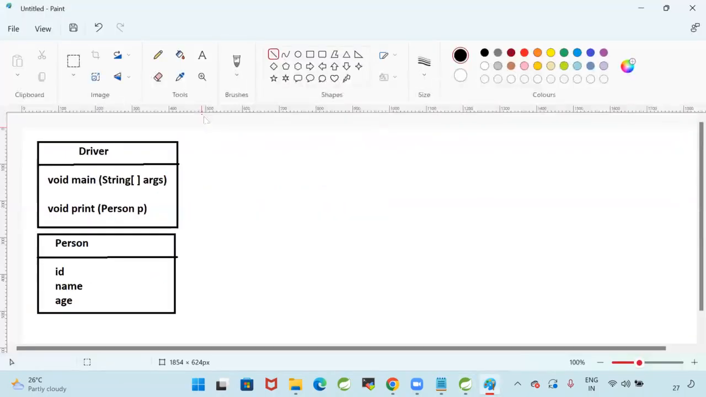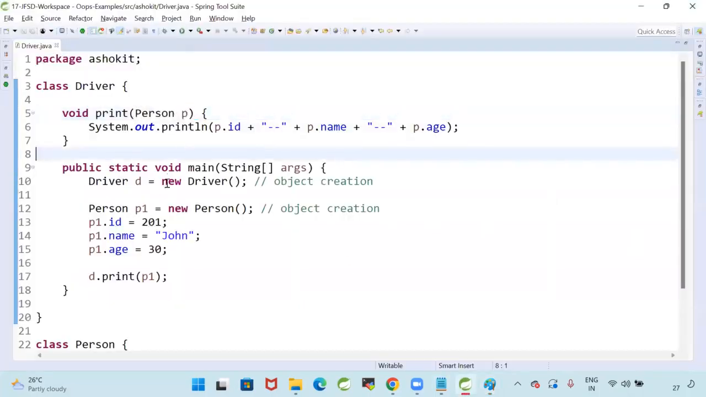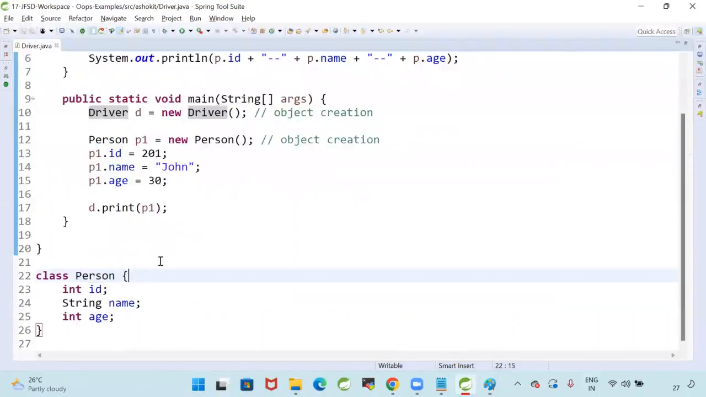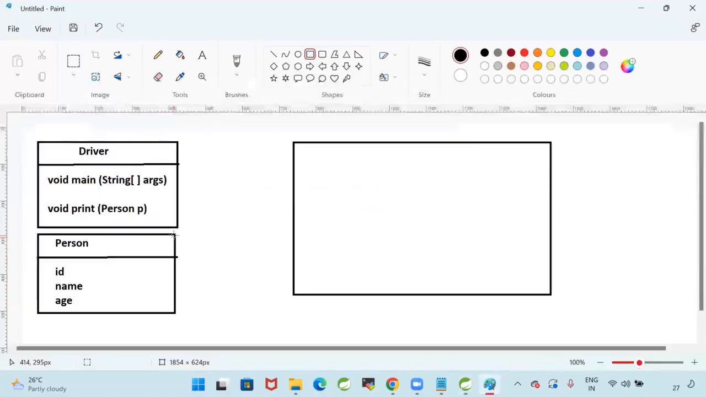Are you clear? Now I am going to run this program. Whenever we run this, first of all, the program is compiled. For this program, a driver.class file will be created and a person.class file will be created. There are two classes available. Whenever you compile, the source code is converted to bytecode; the .java file is converted to a .class file. So how many .class files will be created? Two .class files will be created.